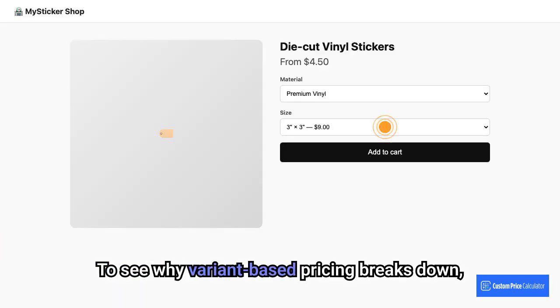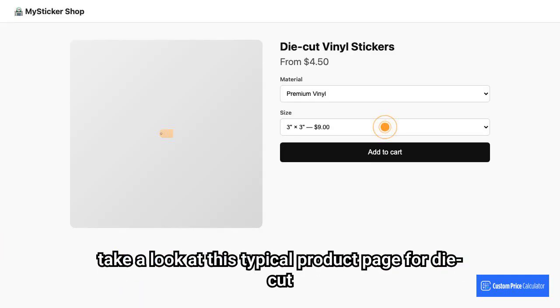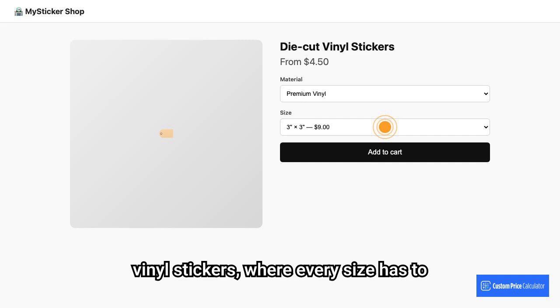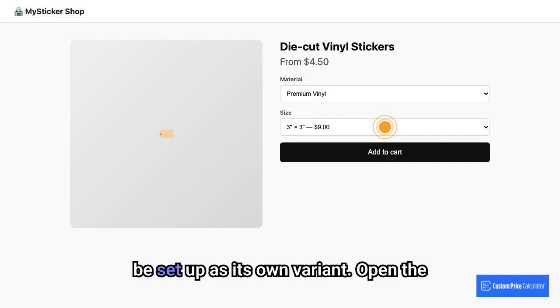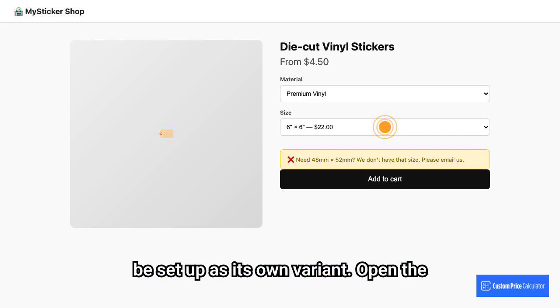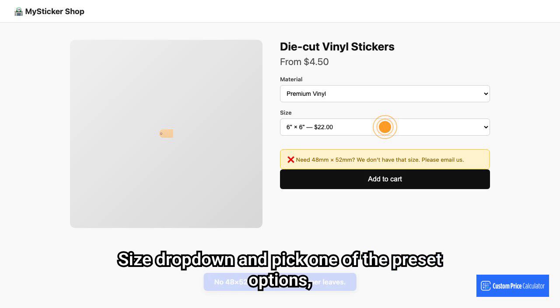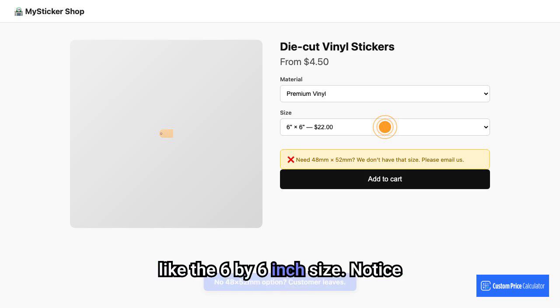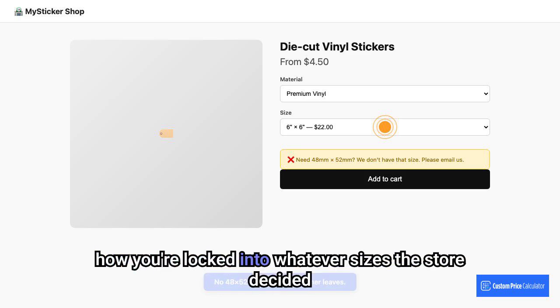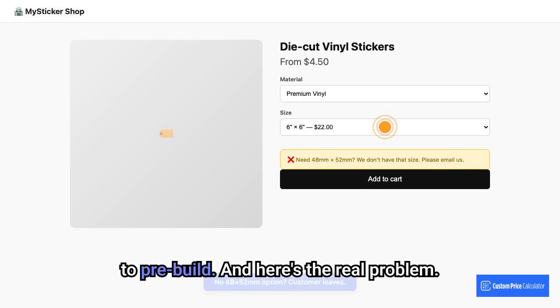To see why variant-based pricing breaks down, take a look at this typical product page for die-cut vinyl stickers, where every size has to be set up as its own variant. Open the size dropdown and pick one of the preset options, like the 6 by 6 inch size. Notice how you're locked into whatever sizes the store decided to pre-build.